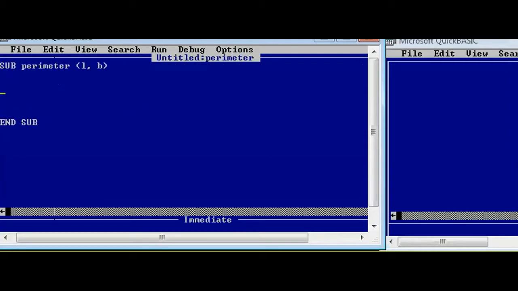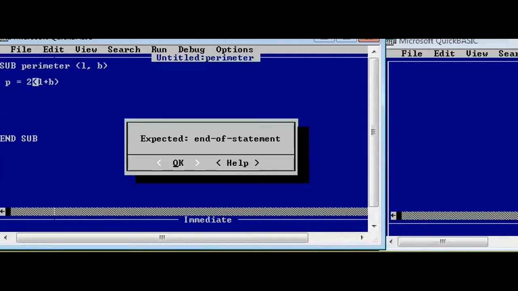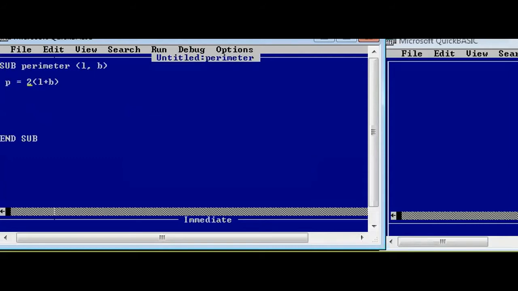Now in the definition part, there are two things that we do. We write down the formula and we display our answer. So the perimeter formula is P equals 2 (L plus B). This is the formula. As you can see, there is an error being shown. This error is because the way we have written our formula is not correct.